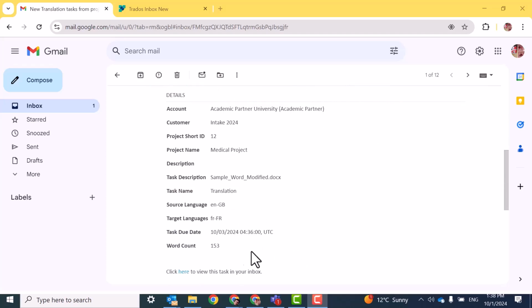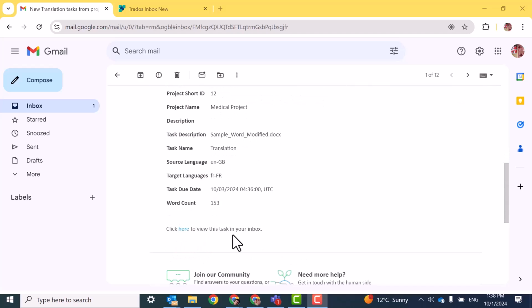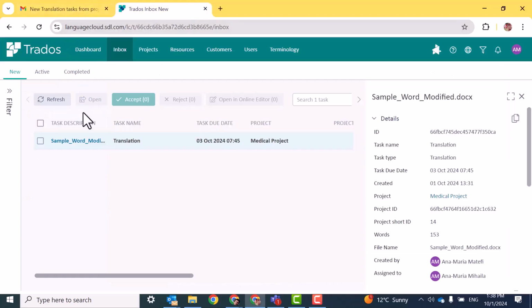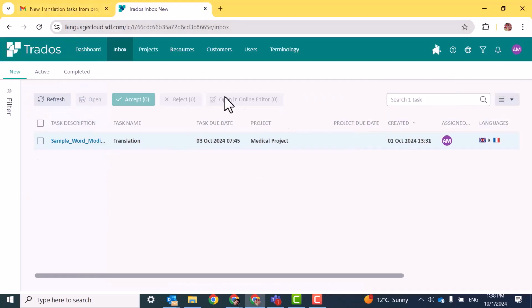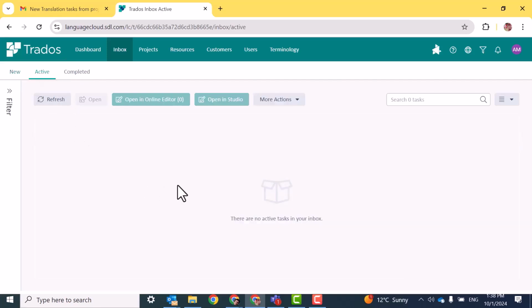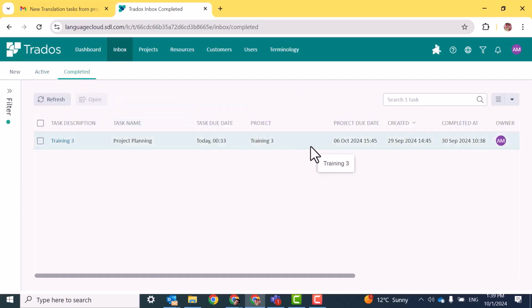You will also have the sentence, "Click here to view the task in your inbox." If you are logged in to Trados Team, as I am now, you can see that you have the inbox tab. You click here and you see 3 new subtabs. Here in New, you have all the projects and tasks that are not accepted yet. On the Active tab, you will have all the tasks accepted, and in Completed, all the tasks completed by you.